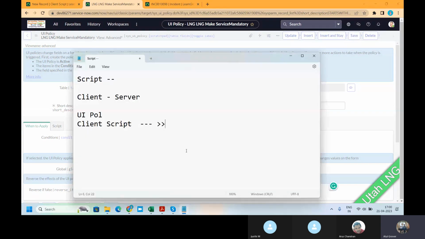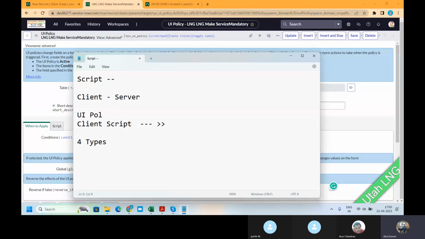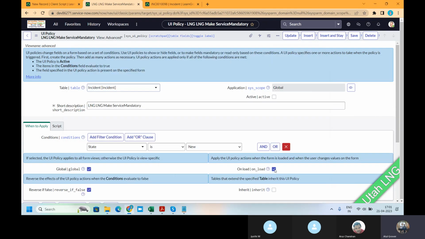Okay, in the client script we have 4 types. The first is on load. As soon as the form gets loaded, I want to show some message, I want to make some field mandatory, I want to do some action, which is not possible here. Here there is only onload, but with conditions.